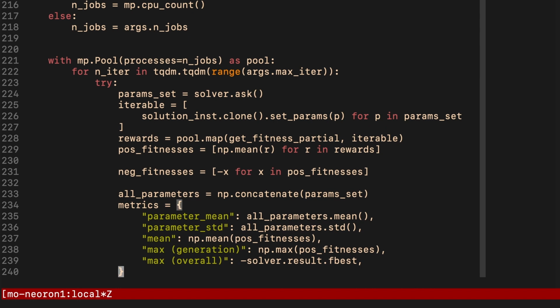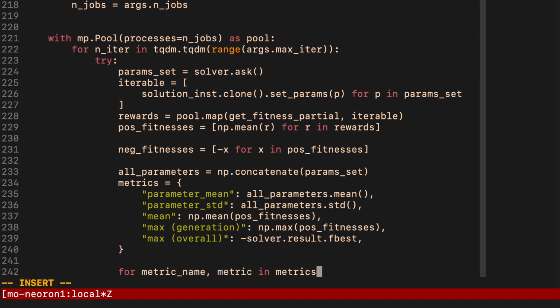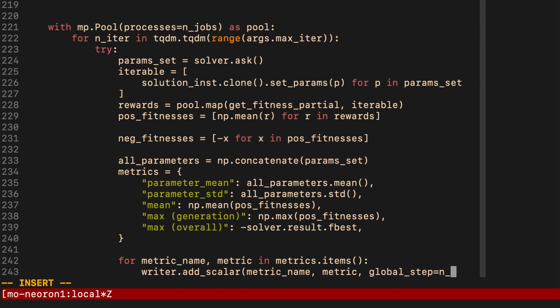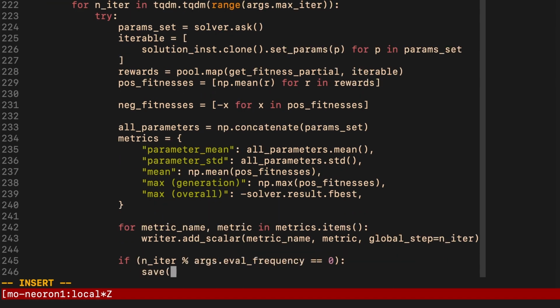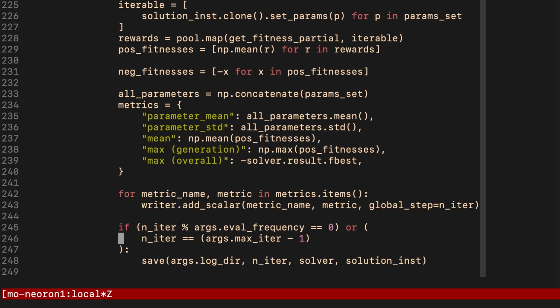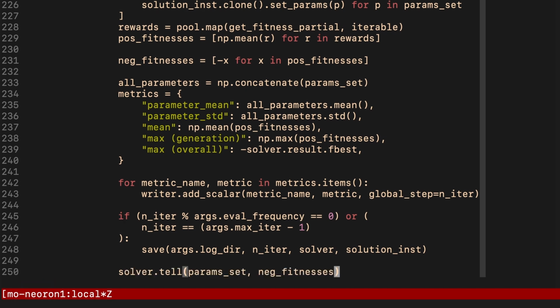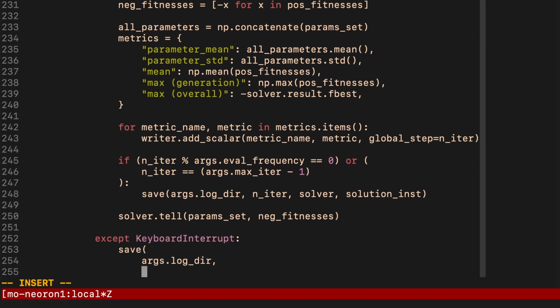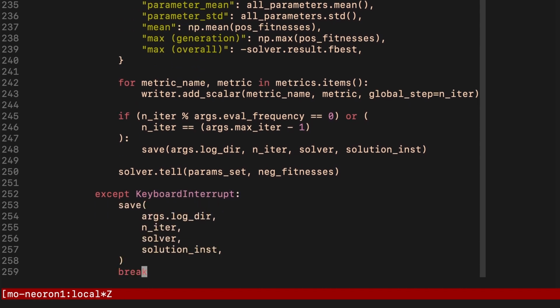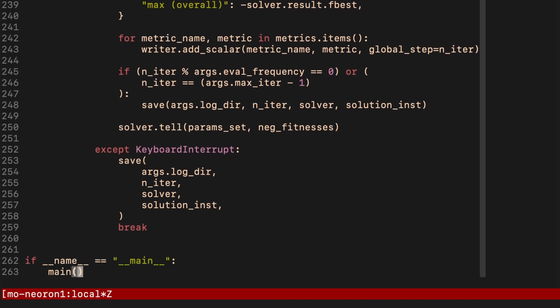And yeah, here we have a bunch of useful metrics. And here we'll basically checkpoint our model and the solver every couple of iterations, or if it's the very last iteration. Finally, we actually tell the solver how good or bad the proposed parameter vectors were. If we send the keyboard interrupt signal, the checkpointing will take place. And yeah, that is our training script.